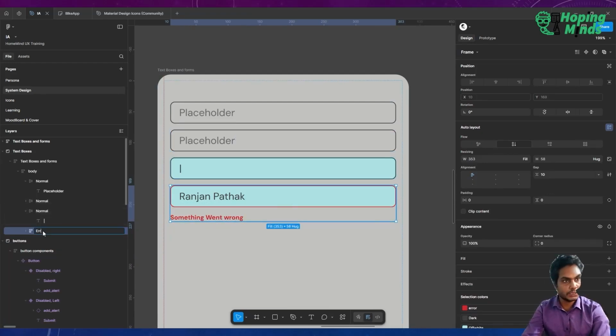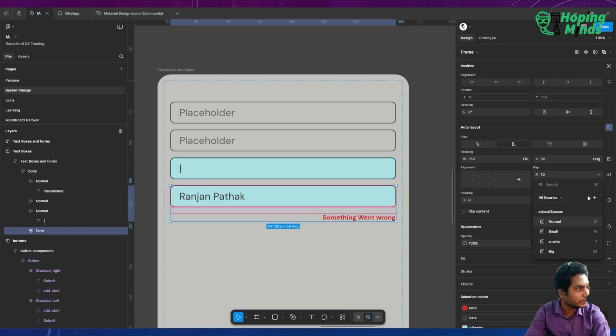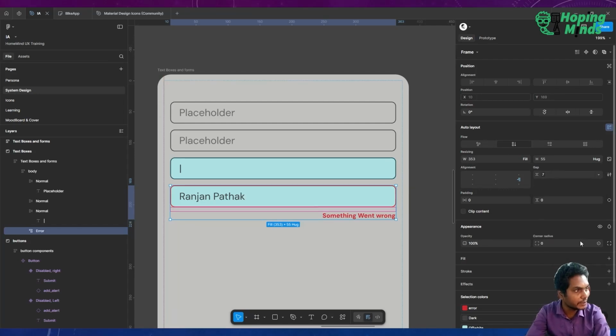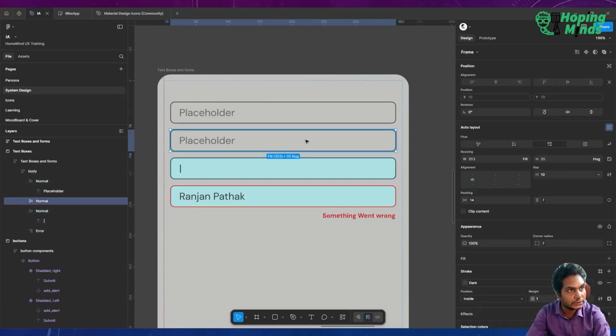Let's call it error. Let's bring this to the left side. Let's work on the gap as well. The gap is too much. The gap can be a little smaller. Okay, so now you have four different variants. I don't think this one is needed.